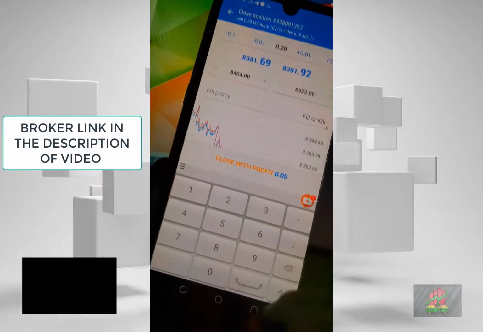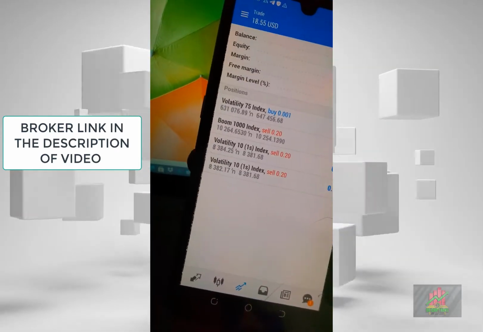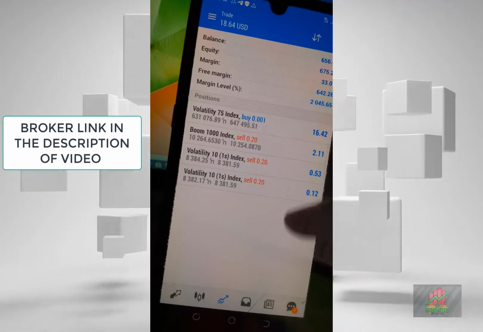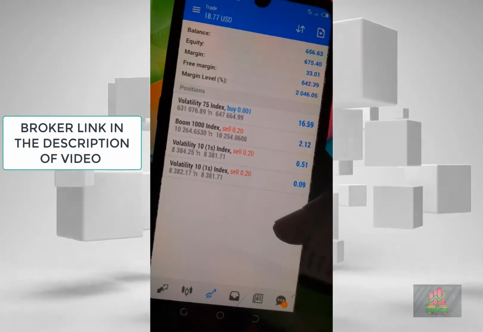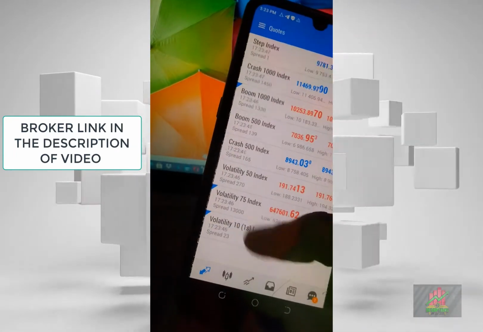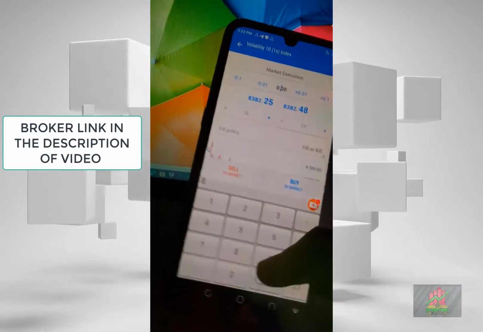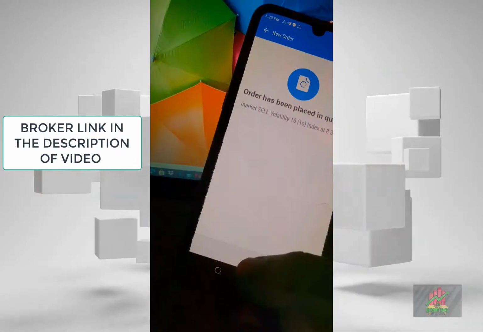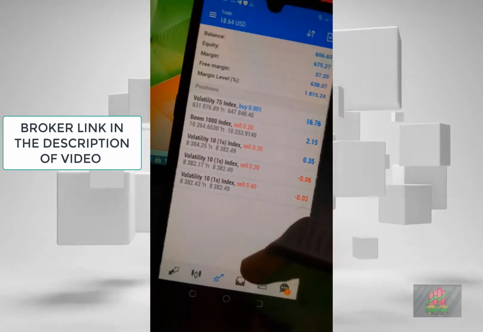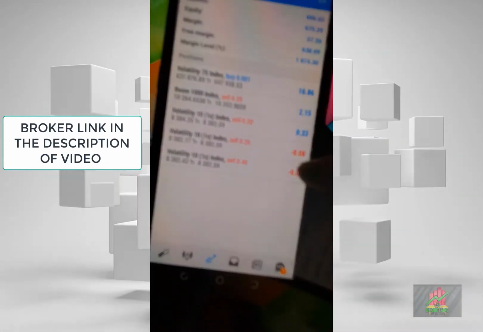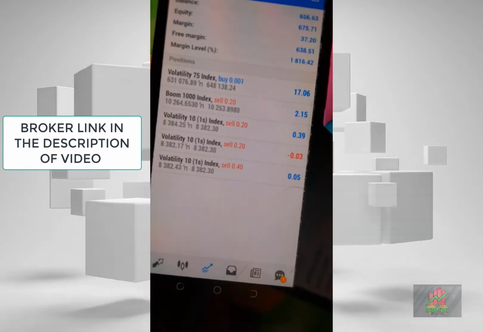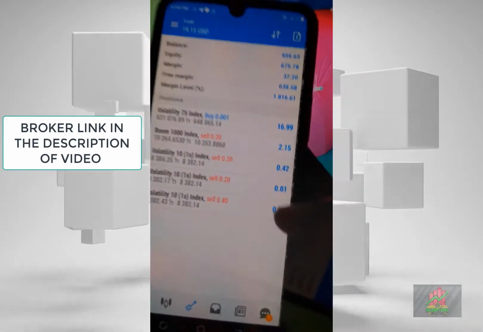The minimum lot size for VOLATILITY 101 is 0.2. That means I cannot take partial profit. But in case you enter a trade with maybe 0.4, your lot size is above the minimum lot size, so you can surely take partial profit.